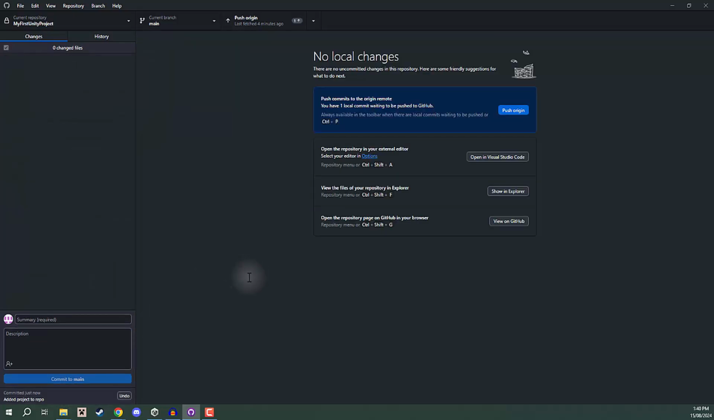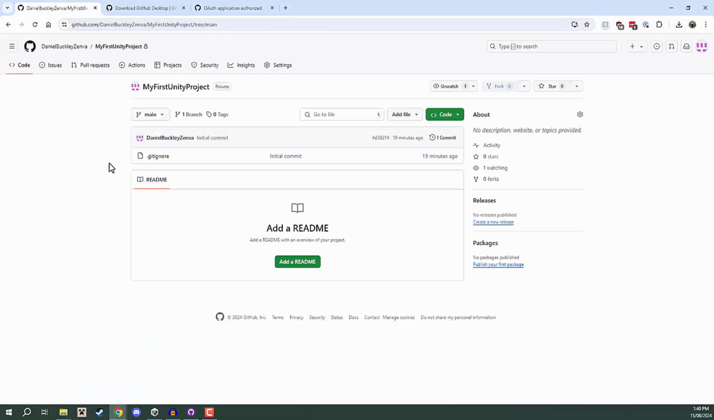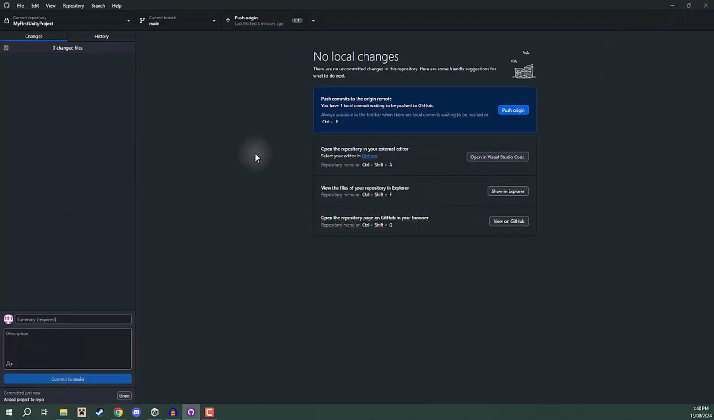Now, those changes have been committed, but if we go up to our GitHub repo here and refresh, you'll notice that nothing has changed. And that is because even though we have committed the changes, we have not pushed them to the repo, okay? They have only been committed on our computer.